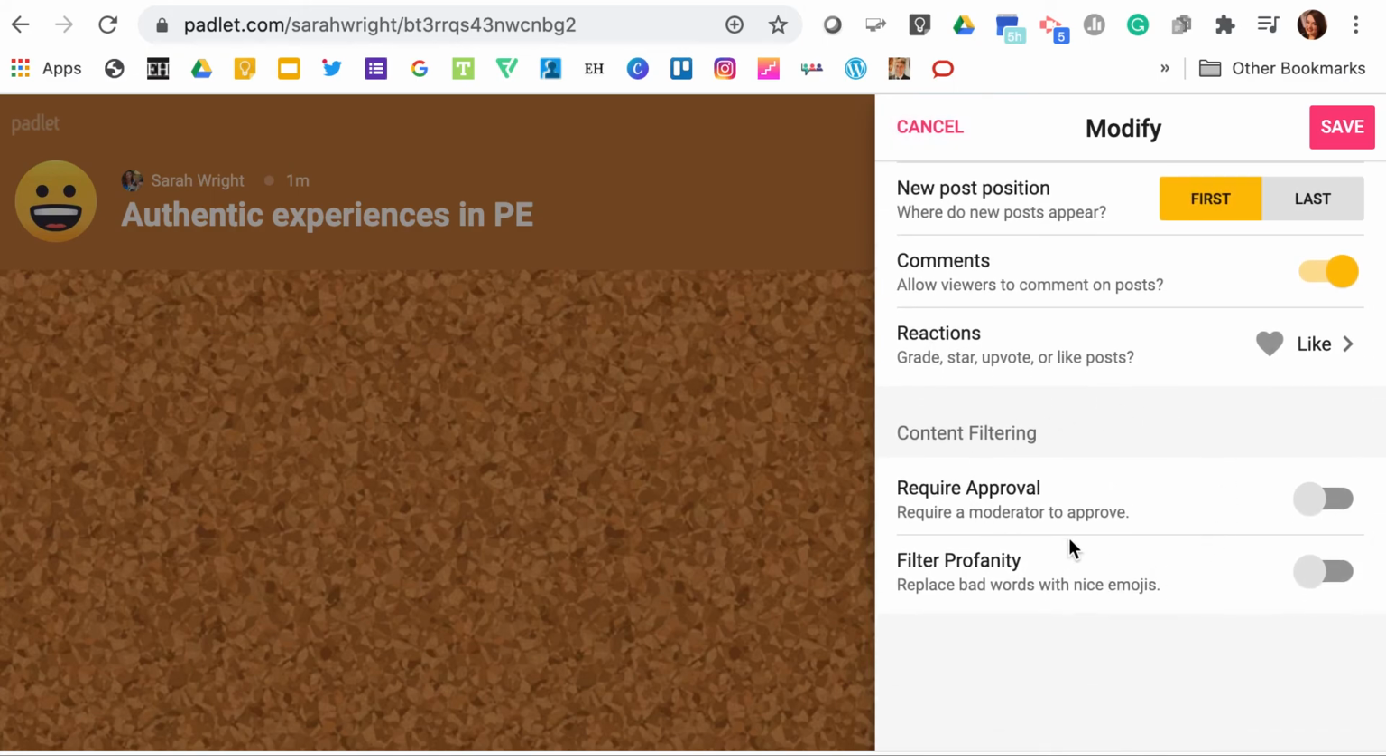You can require approval, but this just means quite a bit of work for you, so I don't tend to use that. And if you want to, you can filter profanity, which means that they just come up with nice little unicorn emojis. So that's how I set my Padlet up.